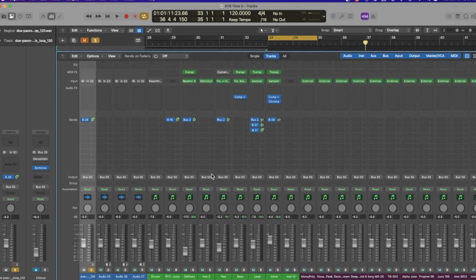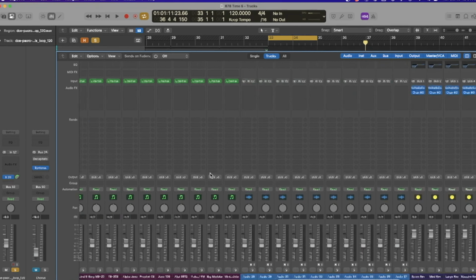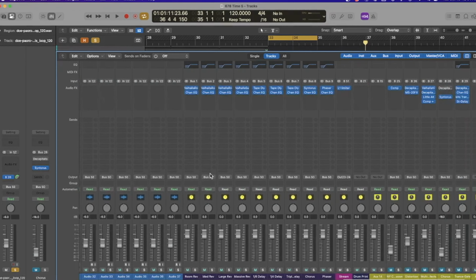So the first thing we're going to look at is just the send and returns that I have within my template. These are the ones that, when I open up a brand new session, are just presented to me all the time. They're really good to have in there because they can help me work a little bit faster. So you can see we have room reverb, medium reverb, large, and a massive reverb, some delays, a chorus, and then I have a phaser.